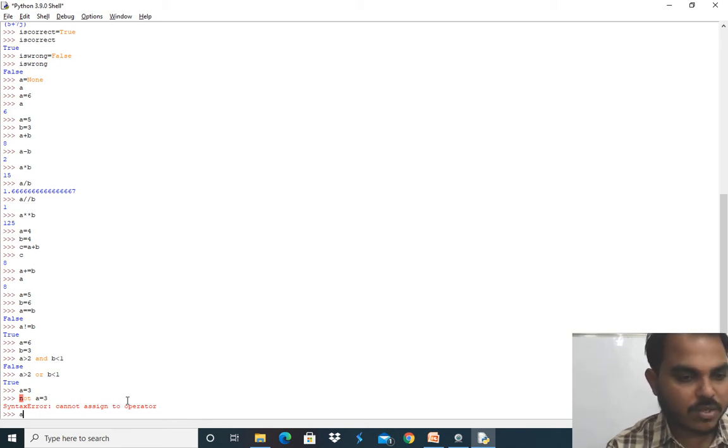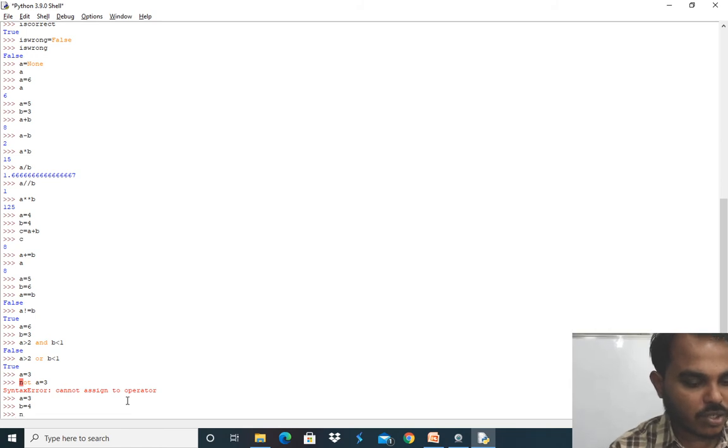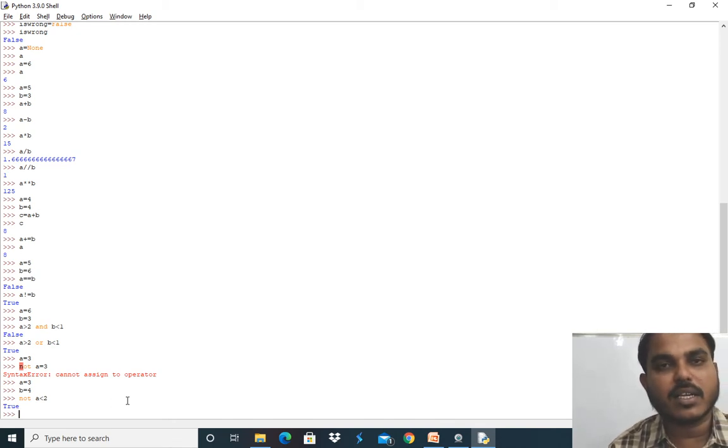Okay, so I'll take a is equal to 3 and b is equal to 4, right? Not a is greater than 2. Not a is greater than 2 should be false, but it is returning true. So it means it makes an invert. If the statement is false, it becomes true. If the statement is true, it becomes false.